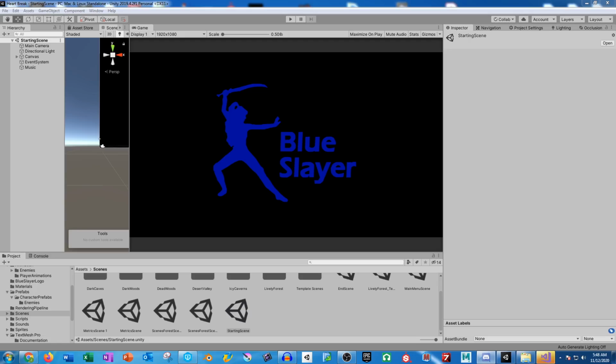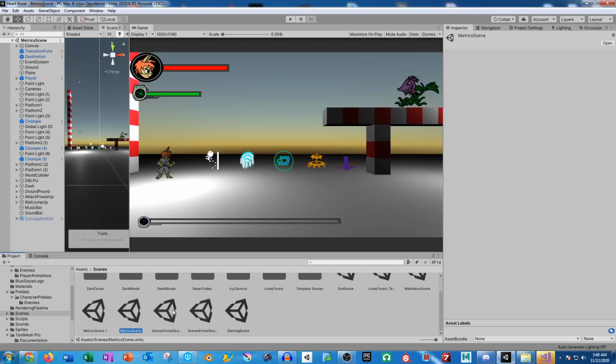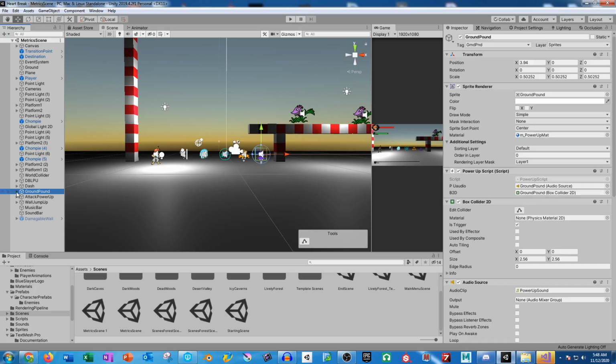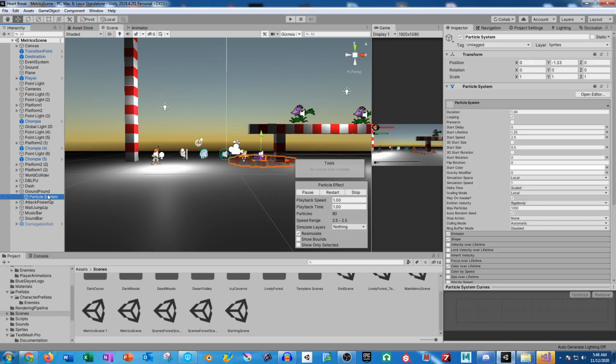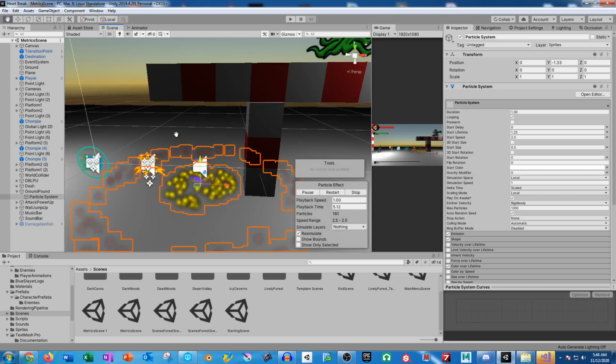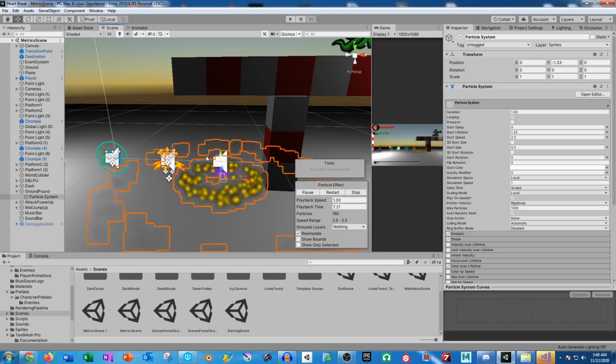Alright, next, what else do I need to do? Ground pound particles. So let's go ahead and do this next. So I'm going to go into metric scene. And we're going to expand this over. Let's go and click on the ground pound right here. So we have this particle system. And I really thought this was a separate particle system. Well, that's okay. It doesn't matter.